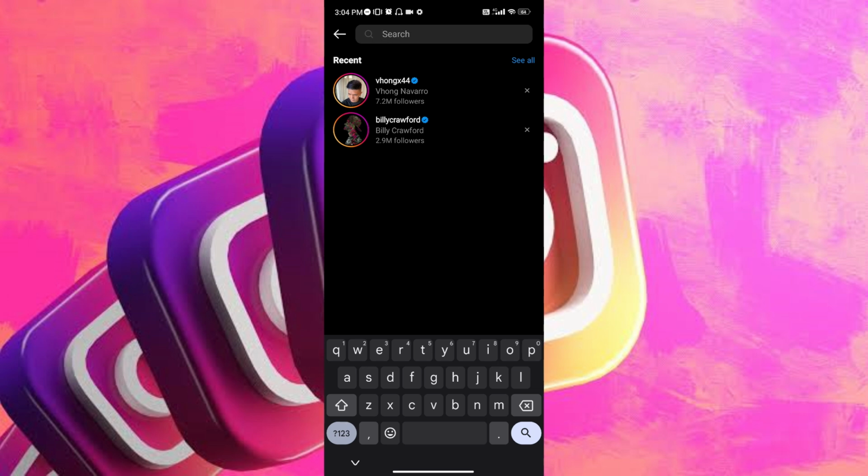And to mass delete, or delete every single profile here in my search suggestions, all you have to do is tap on see all to see the whole list of search suggestions. Let's go ahead and tap it.